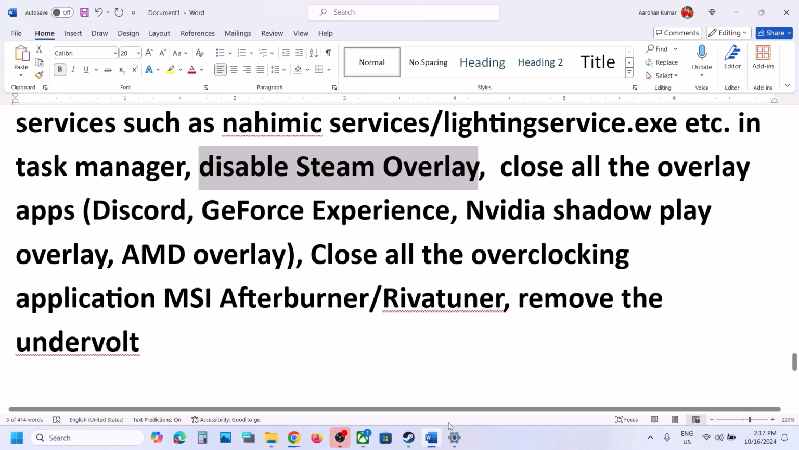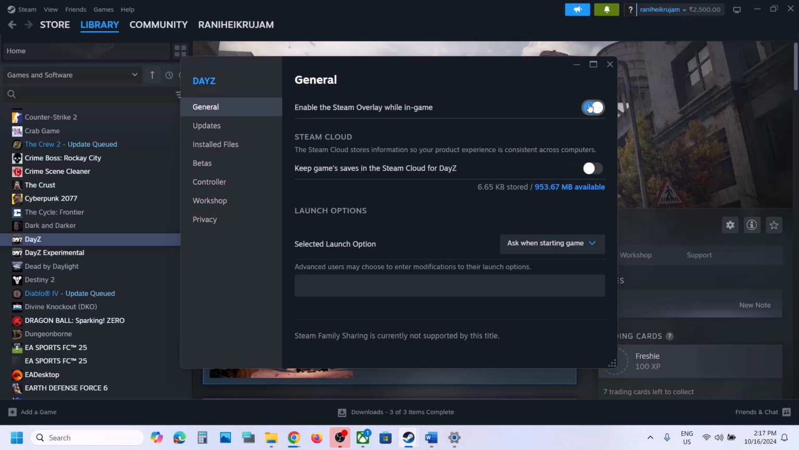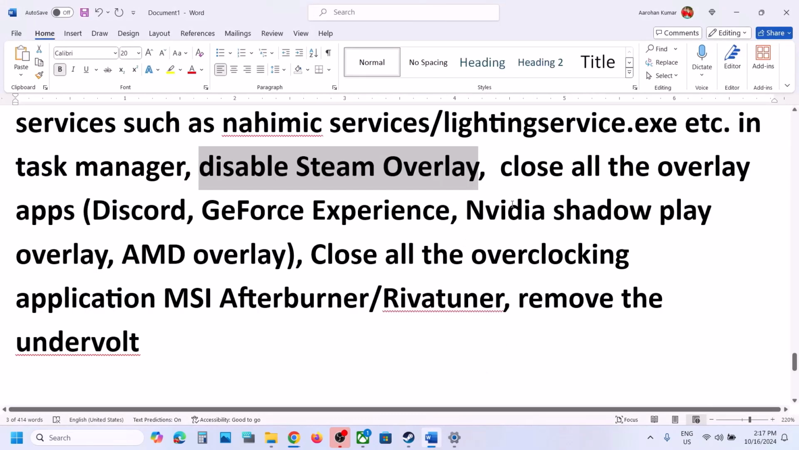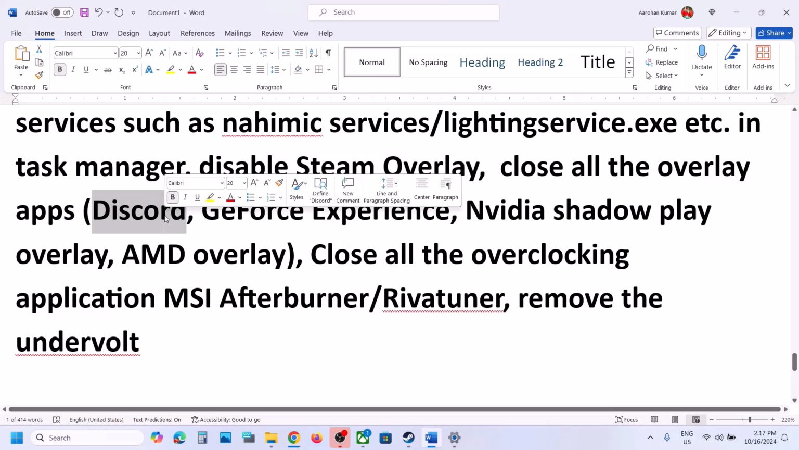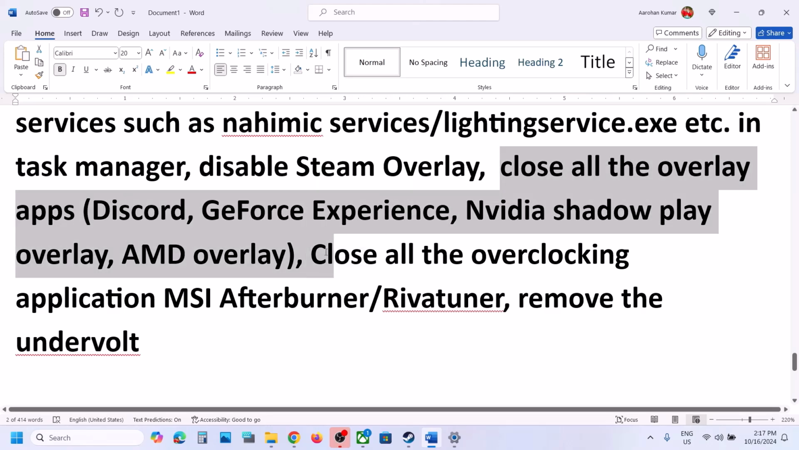Disable Steam overlay. Now for this, you can go to Steam, right click on the game, select properties, and then turn off overlay over here. Enable the Steam overlay while in it, turn it off. Also, if you have any other overlay application, like if you have Discord running, you can turn off the overlay in Discord. You can go to Discord settings, turn off overlay. You can go to GeForce Experience. If you're using GeForce Experience, go to the settings and then click on turn off in-game overlay. So close all the overlay applications and then launch the game.